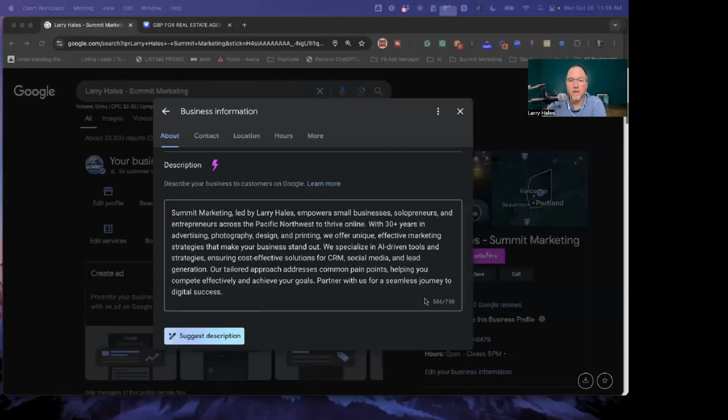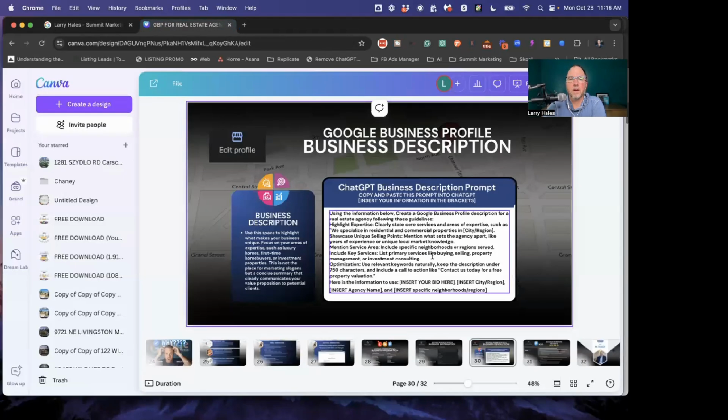So as you can see here, we have 750 characters. The ChatGPT prompt I provided you says in there that it should be under 750 characters. Yep, there it is, 750 characters.